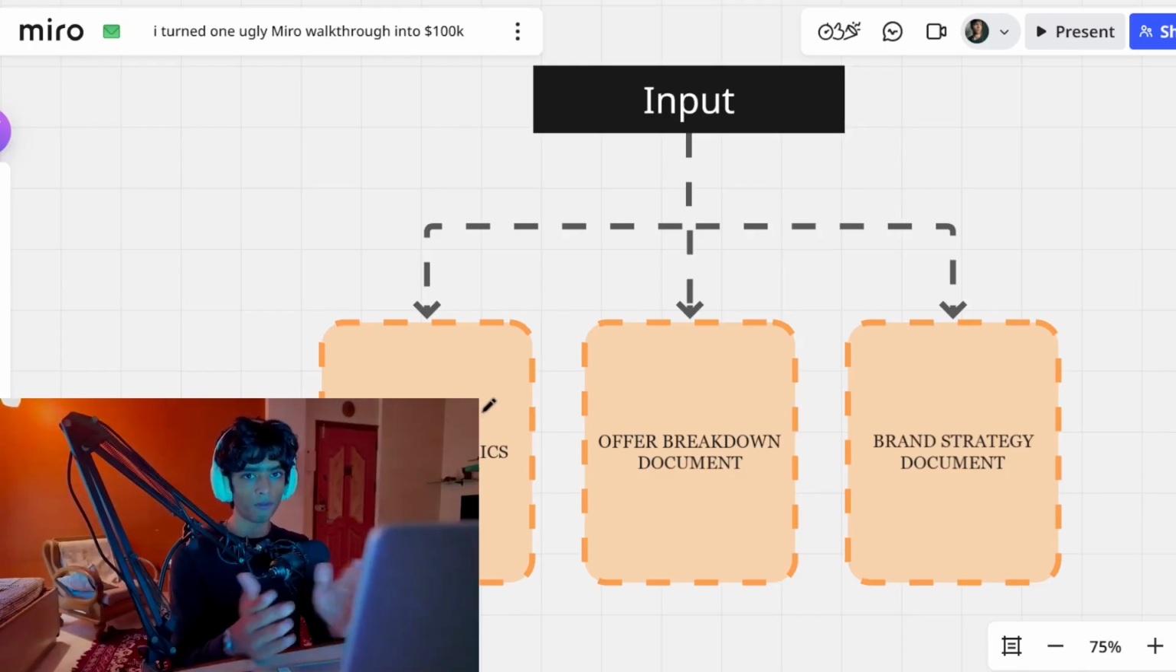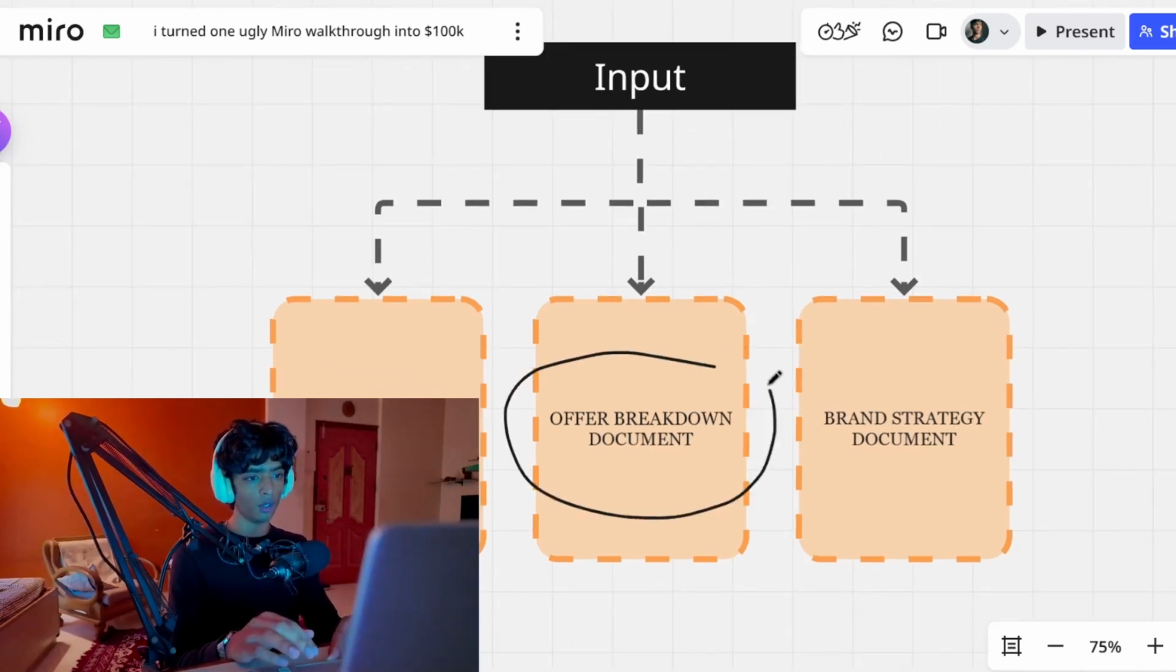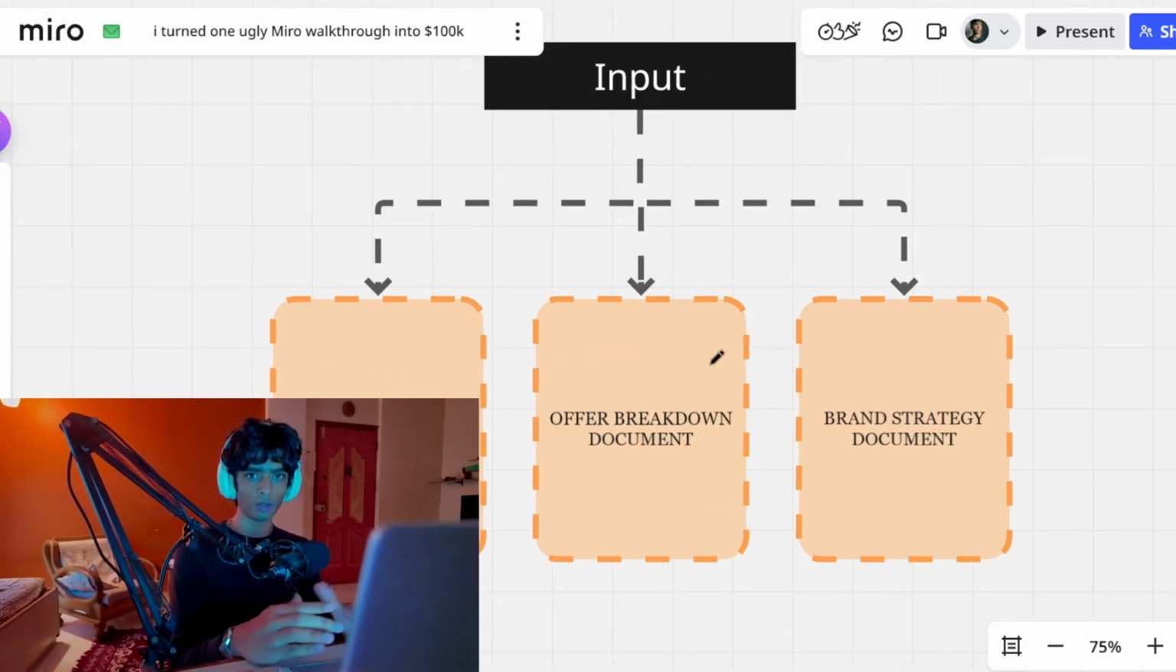It's extremely important for you to have all of these in place, because if you do not have all of these in place, you will never be able to create the leverage that you need. Secondly is the offer breakdown document. We provide AI with the right contextual knowledge about the offer so that we're able to help it engineer all of the content towards getting people to convert for the offer.